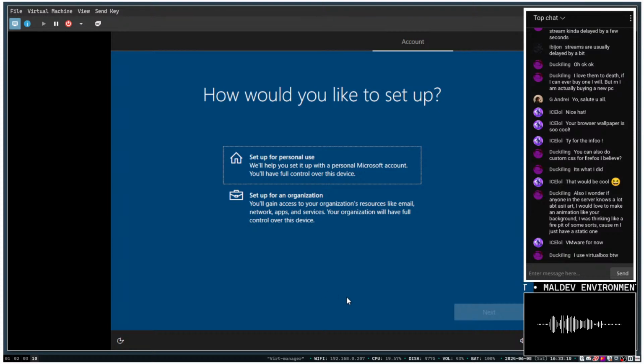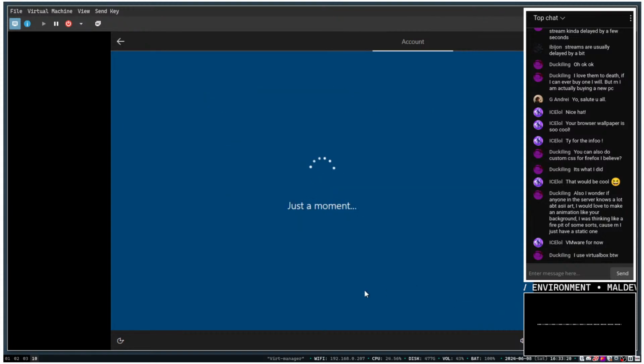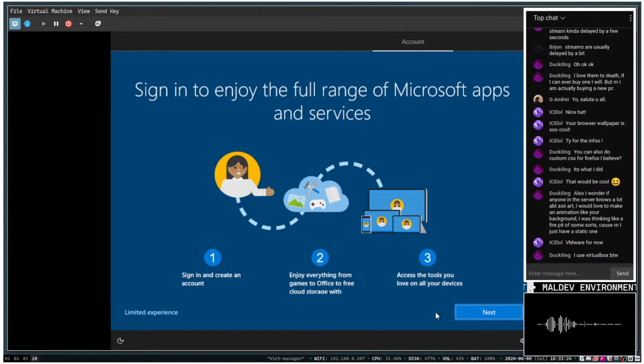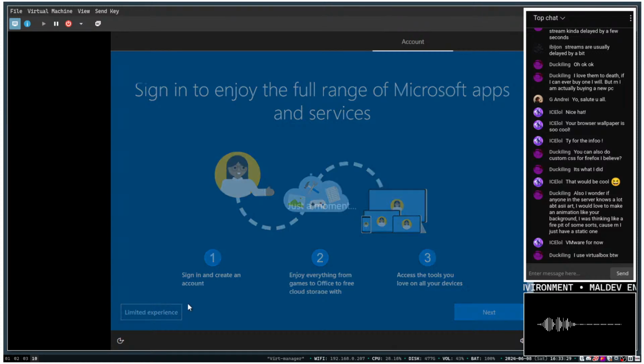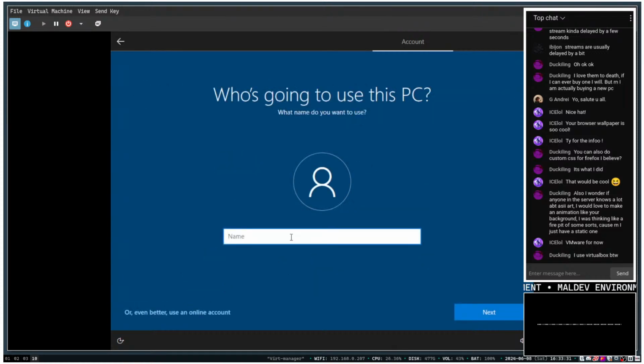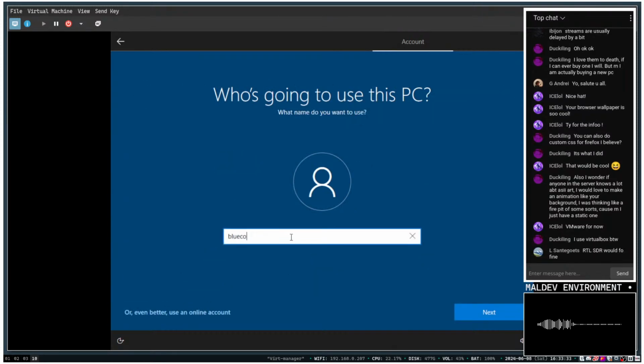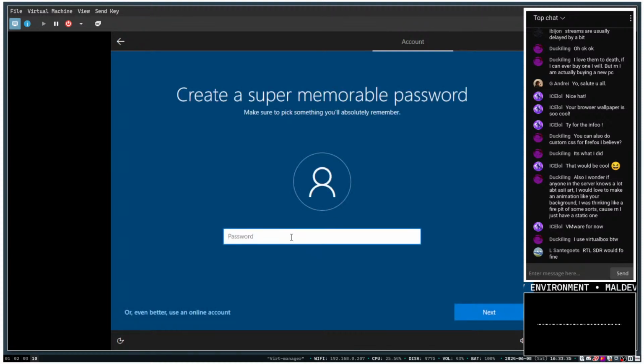VMware for now. I use VirtualBox, by the way. Cool. Got you. All right, set up for personal use. And then you should be able to make an offline account just like that. Perfect. You don't even have to worry about anything like that. Offline account. And then limited experience. Cool. Who's going to use this PC? Blue Cosmo. Create a super memorable password.